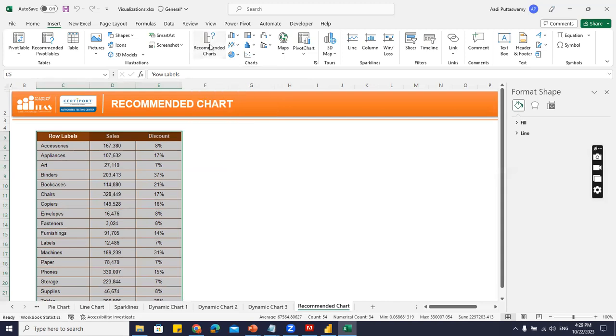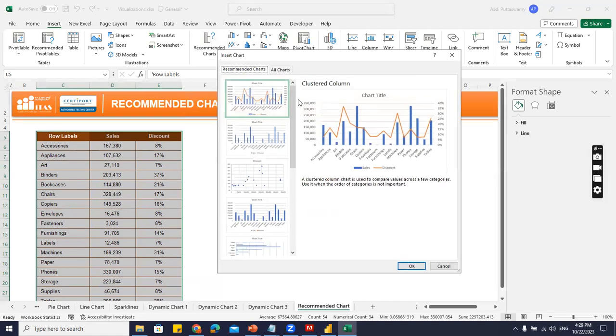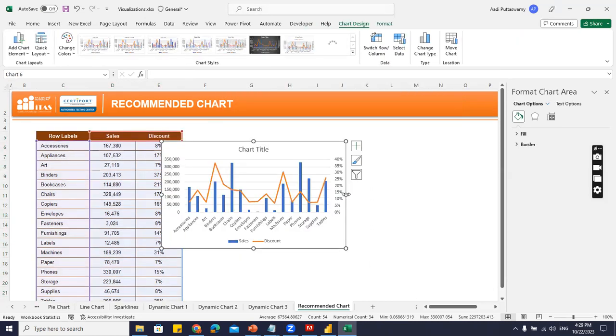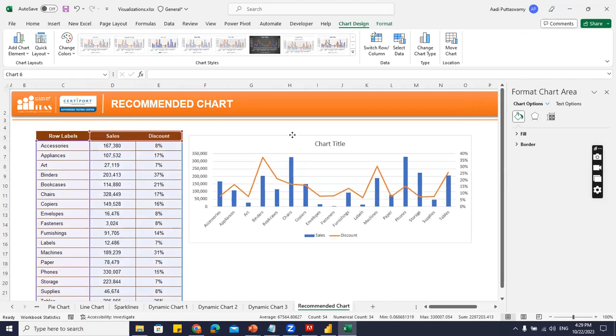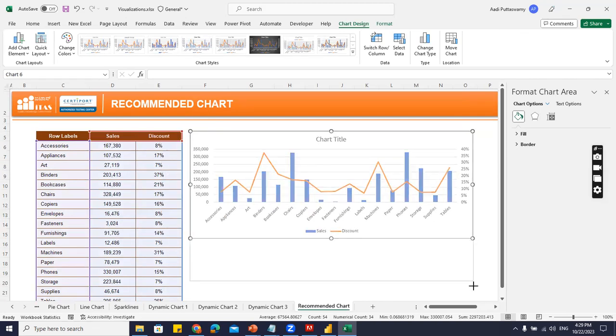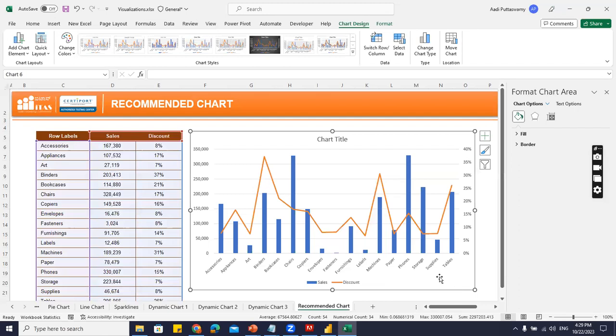Let me click on this. When I click on this, it will recommend what kind of charts I need to create automatically. Say I want to create something like this. See, automatically I can create the chart like this. So to that extent, Microsoft Excel has become more advanced.